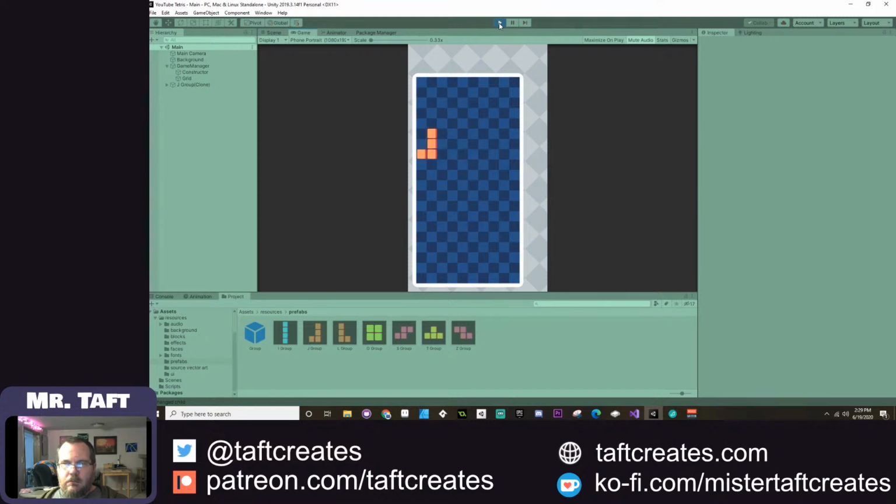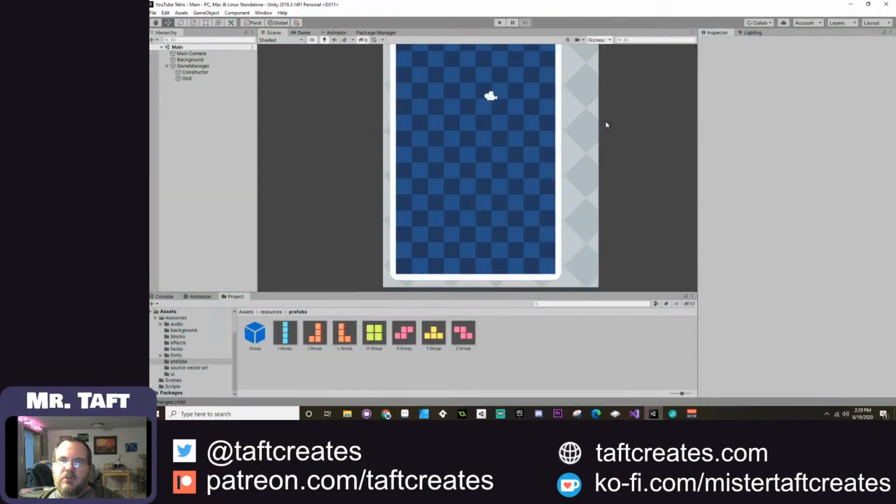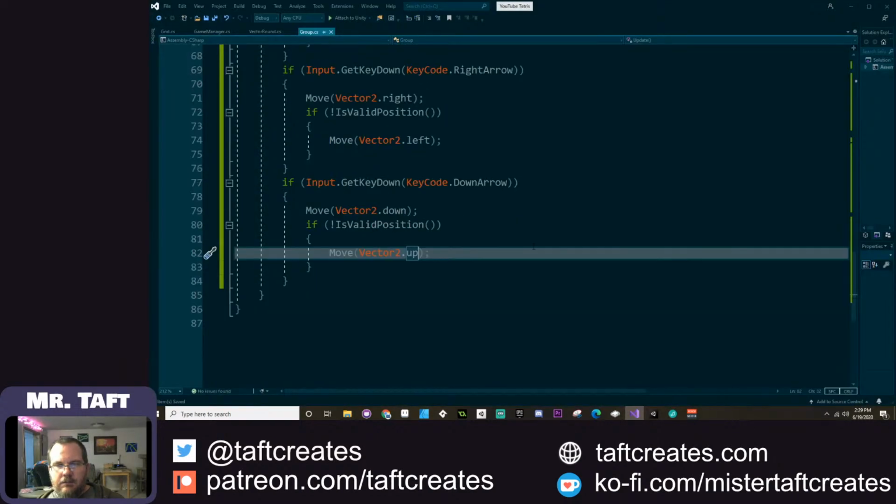So left and right are good. Down is good. Now we need to land the pieces too, because I can still move this, and that's where that is active is going to come in. We have a land function here to tell the piece to store itself inside the grid. We're then going to need to tell it it's not active, so that every piece isn't moving when we press the arrow keys.